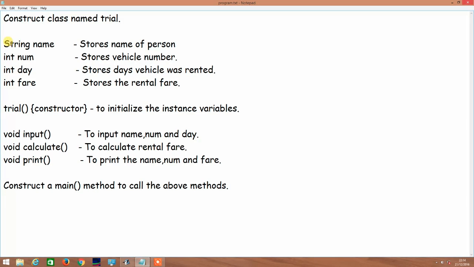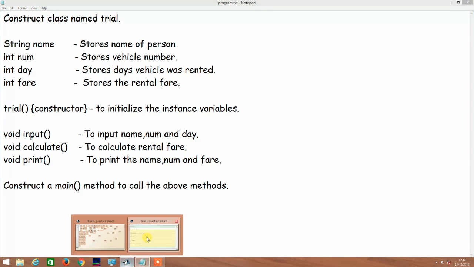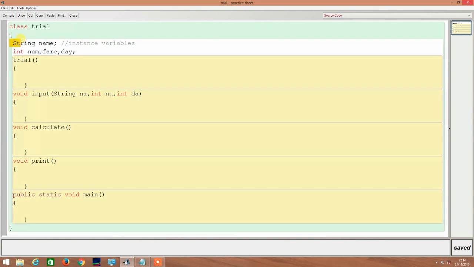Then we need these four variables: name to store the name, number to store vehicle number, day to store the days vehicle was rented, and fare to store the rental fare. So I've declared it directly in the class: string name, int num, fare and day. These are called instance variables and they can be used in any of these methods below.